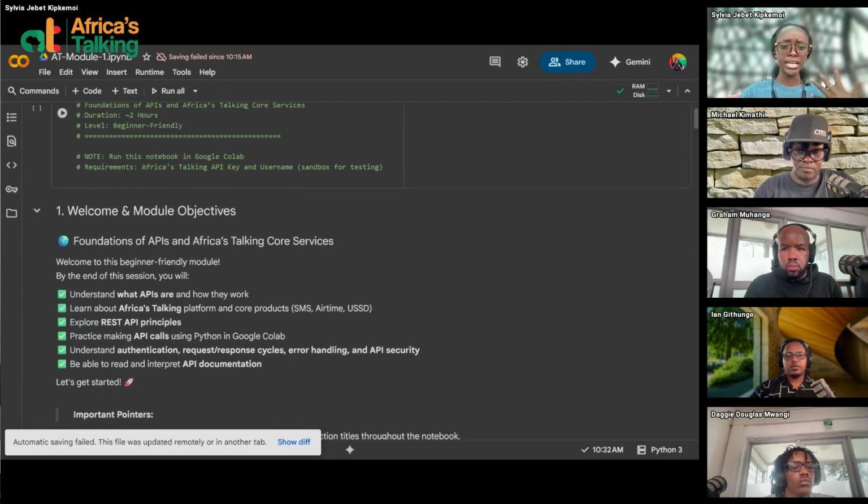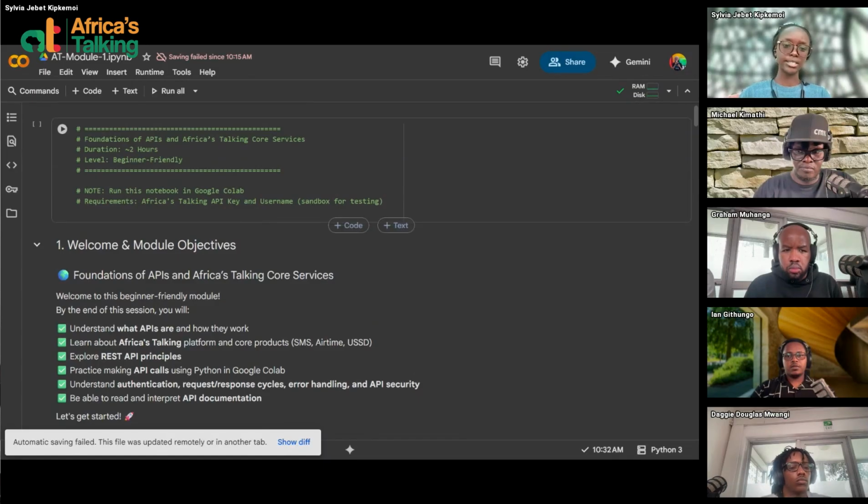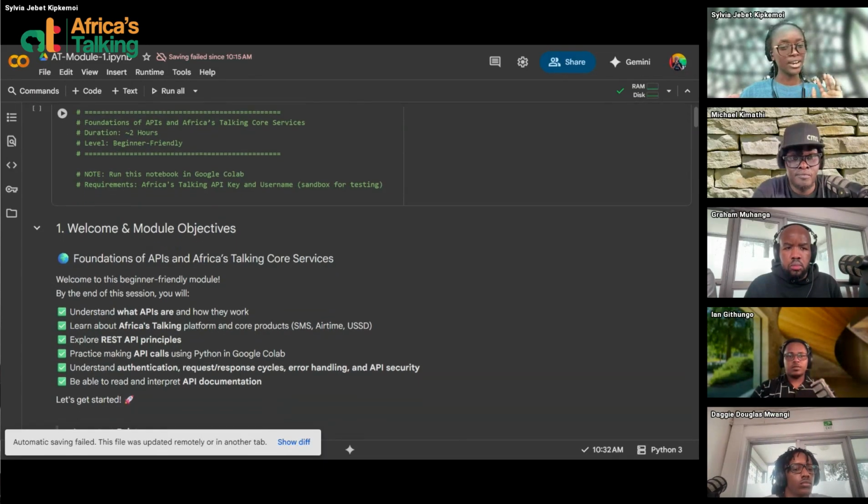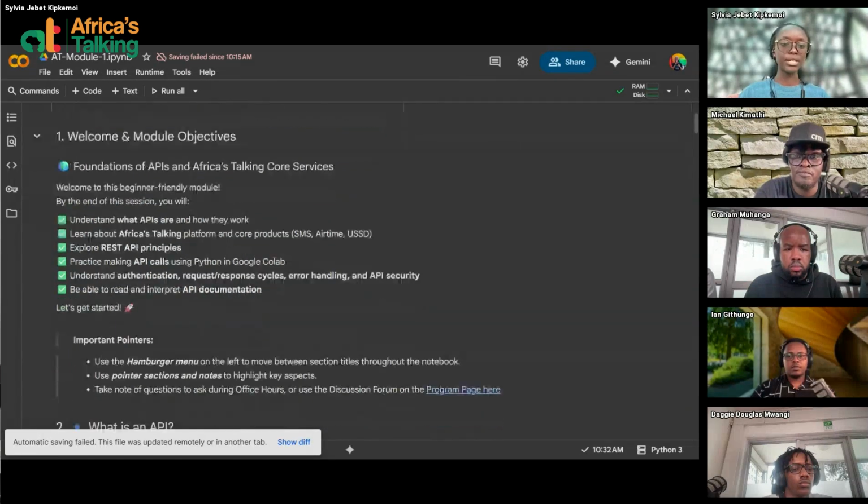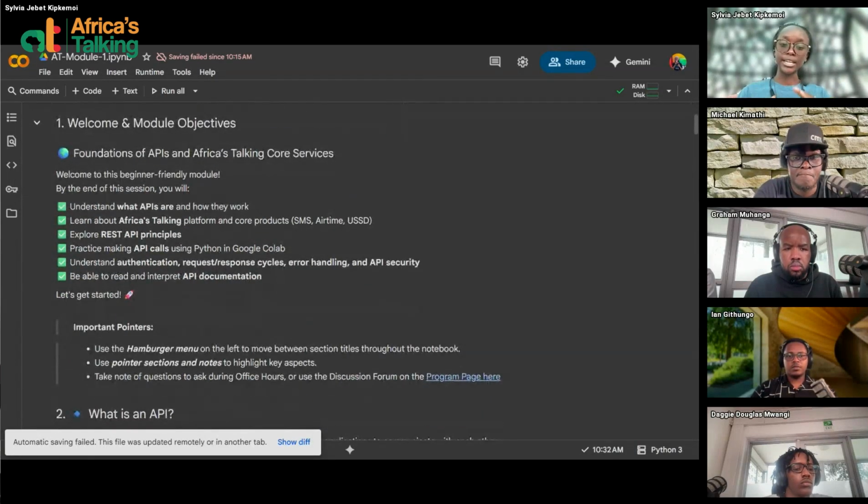So it basically gives you an overview of how long it will take. Again, this is an average. Some people will take 15 minutes, some will take 6 hours. Worry not, it's all okay, very beginner friendly. It's just an understanding of what APIs are, the Africa's Talking platform, principles in REST APIs, making API calls, authentication and what that entails. API security is handled further in the advanced module that Ian just shared, and how to read and interpret documentation.